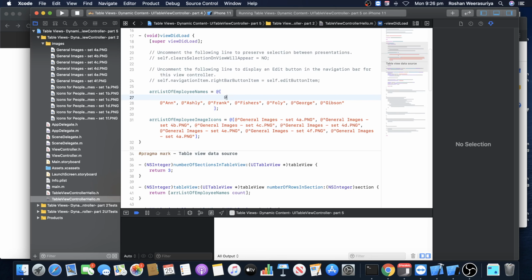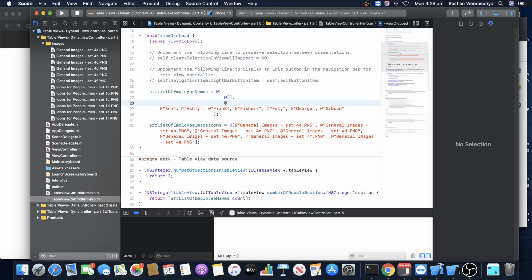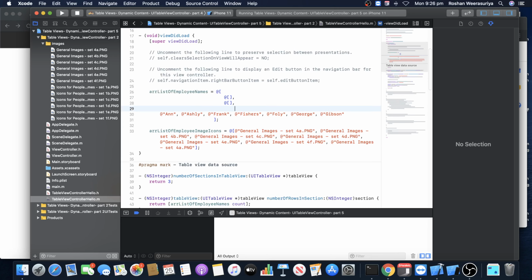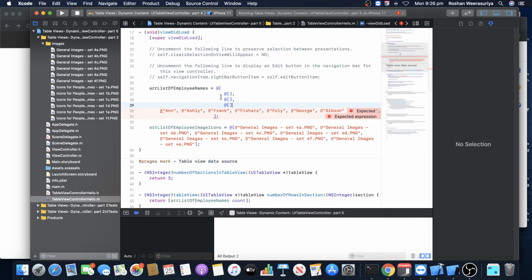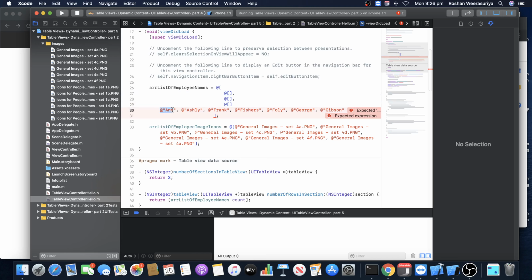Then inside this array I'm going to create the dimensions. So this is like the first row, then this is the second row, okay my friends, and this is the third row. In each row I want to have this data. So I'm going to put these data items into this row, then I'm going to put these data items into the next row. Okay, Frank should come here.